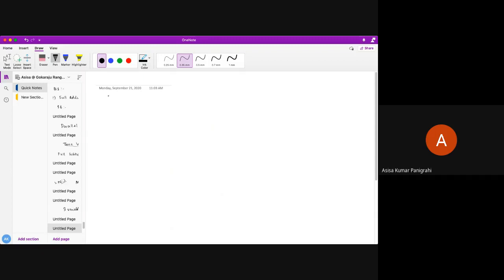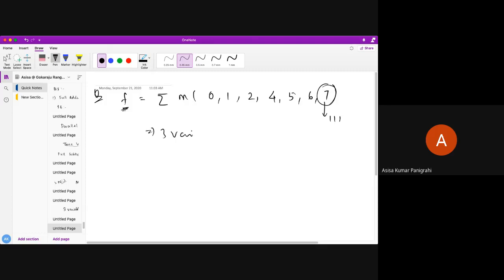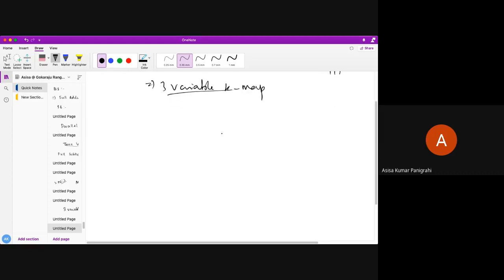Okay, so next question. f is the summation of m 0, 1, 2, 4, 5, 6, 7. Given a function, what you have to do is take the highest min term and find out how many variables are required to represent it. It needs 3 variables, so it's obviously a 3 variable KMap. We have found out it's a 3 variable KMap, so I can construct one 3 variable KMap here. We have known much about the 3 variable KMap now, so you should not have doubt on it.